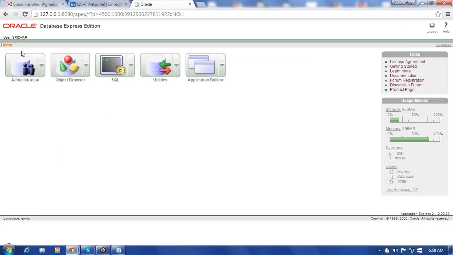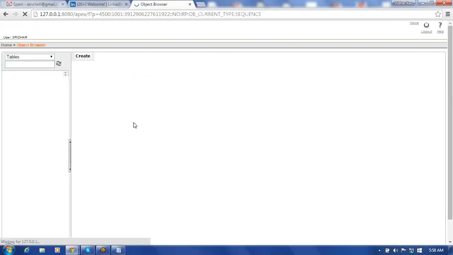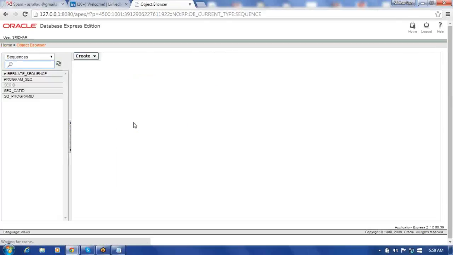Here, sequences. The name of the sequence here is, I keep forgetting every time, SQ underscore program ID. That is the name of the sequence.